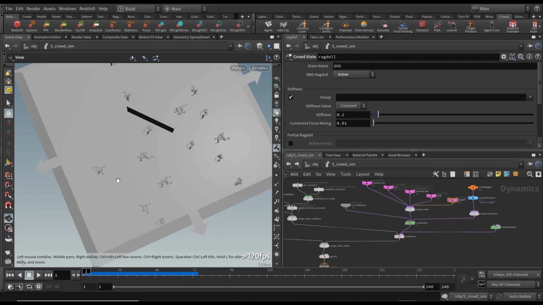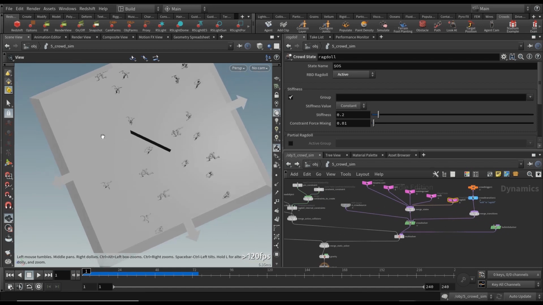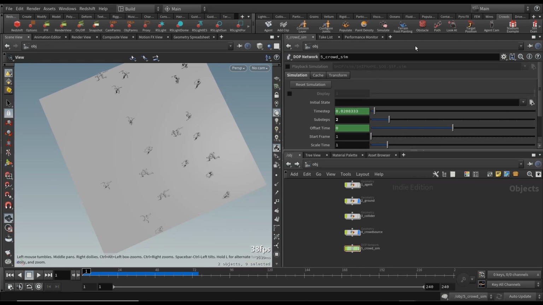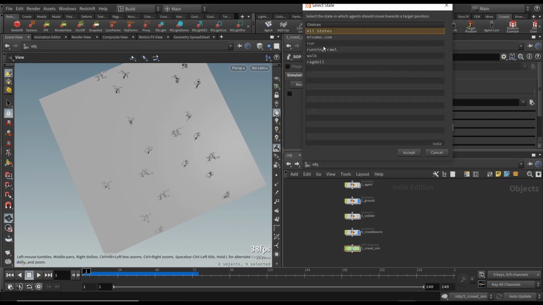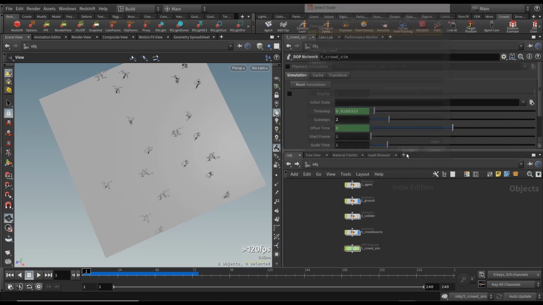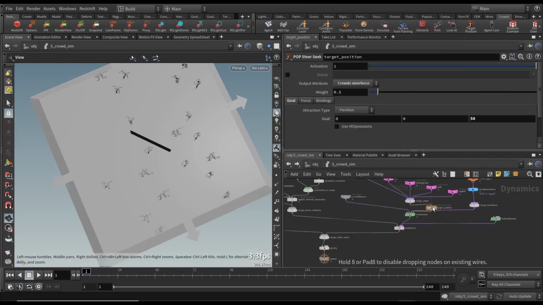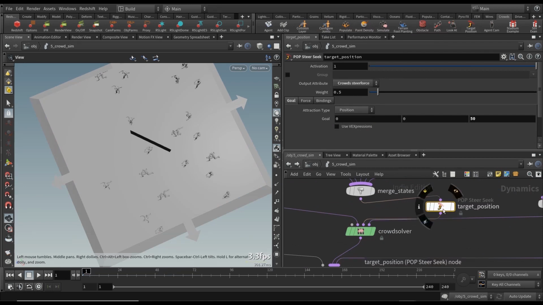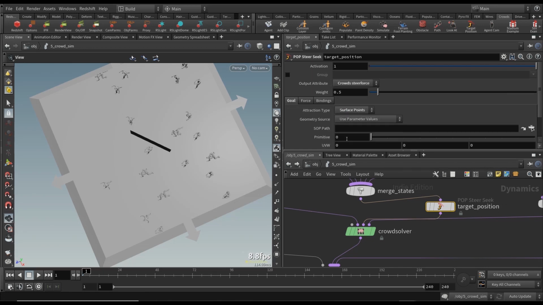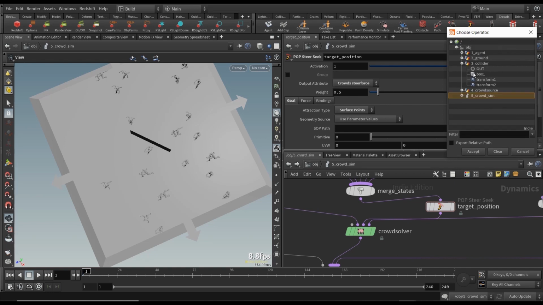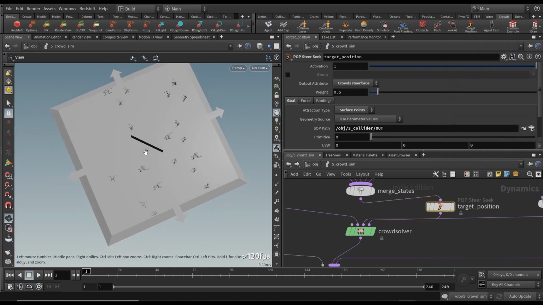So now the next thing is these guys are just going straight, which means we're not going to have much impact onto the collider. So we want to make sure we can do that, which is going to be by clicking on this target position, selecting all states and accepting it. And in here, a shelf tool has created a target position for us. So you want to change the attraction type to surface points, and choose the soft path to be our collider and accept. That way they're going to run towards the collider.